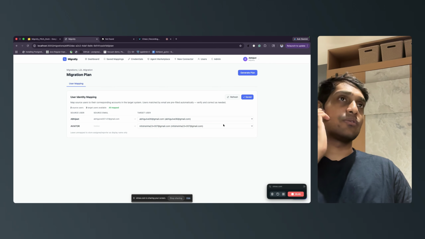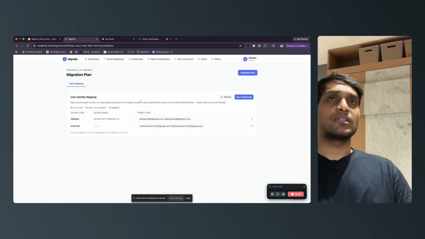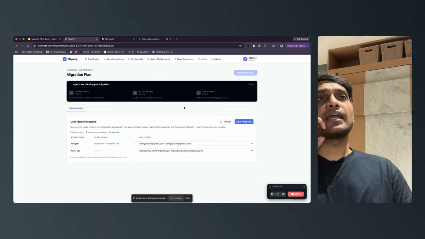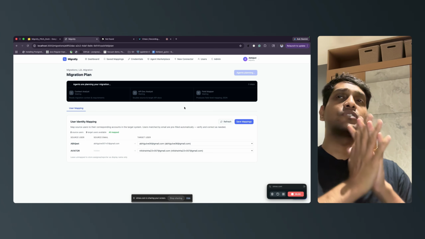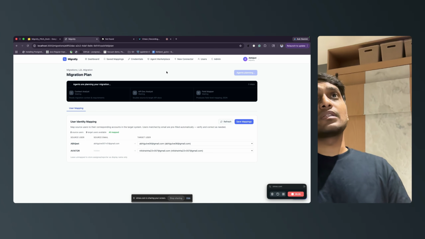We also have a way to do fuzzy matching first for those users that were not mapped properly, though currently we are not using that. Once we are done with the user mapping, we'll just click on Generate Plan. Here the real game starts. In the generate plan, it creates all the mappings and everything.